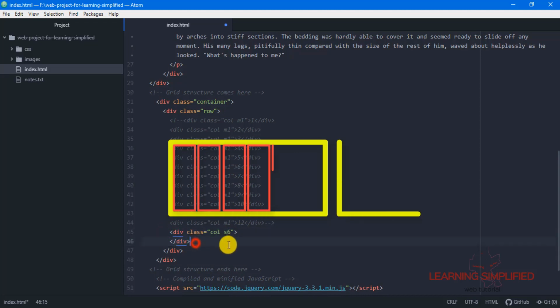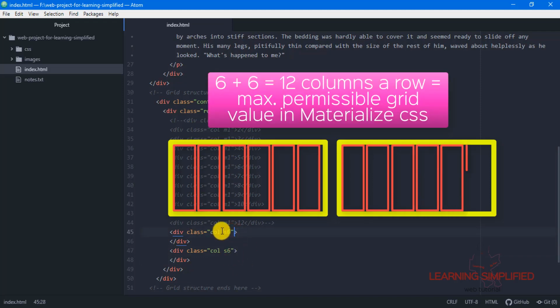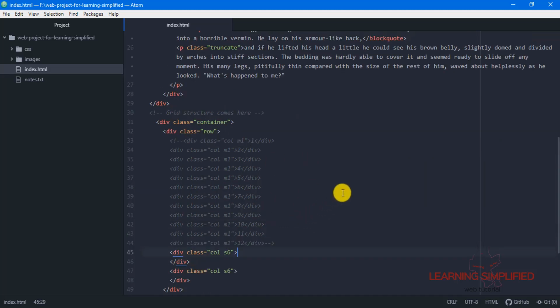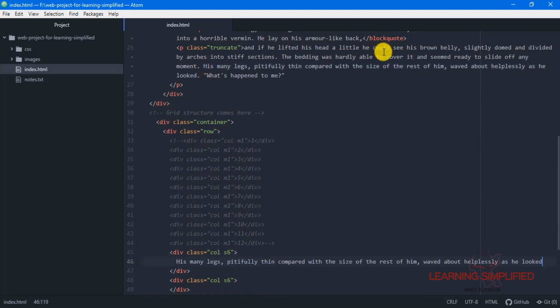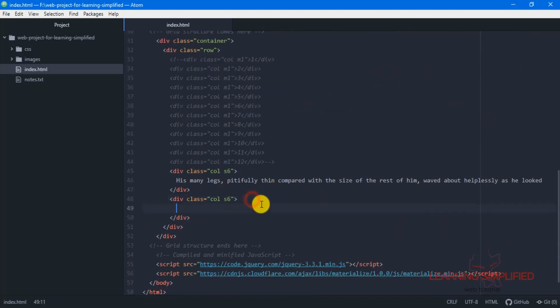In the next case, we are putting another block, s6. So 6 plus 6 equals 12, and this never goes beyond the maximum of 12 grids in case of our Materialize CSS. All we have to do now is put some content inside it. So I'm going to copy this one and paste it over here. We will be needing another content here, so we are copying this one and putting it here.